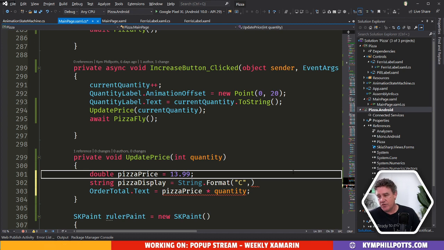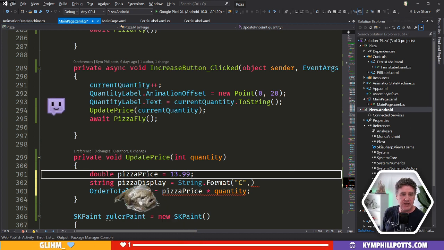So welcome everyone. We're just doing a little bit of UI in Xamarin.Forms.